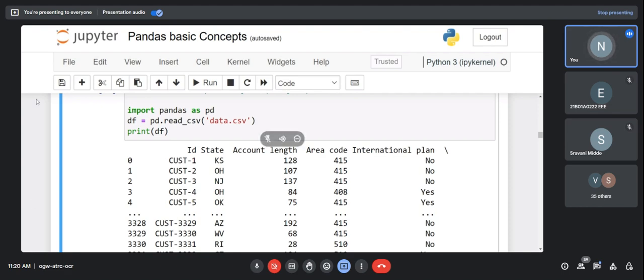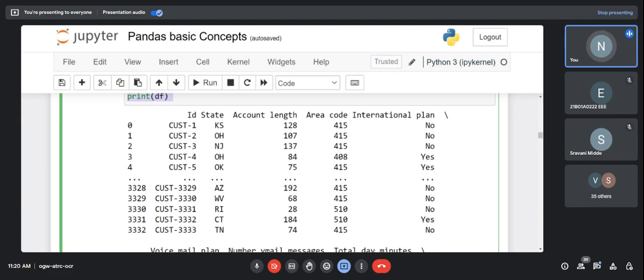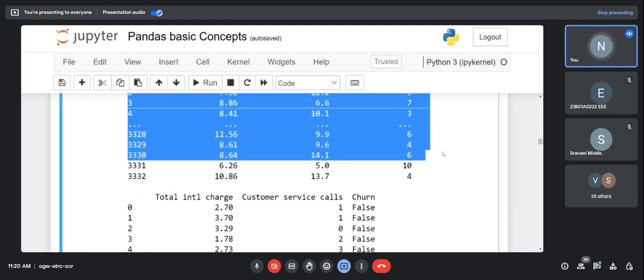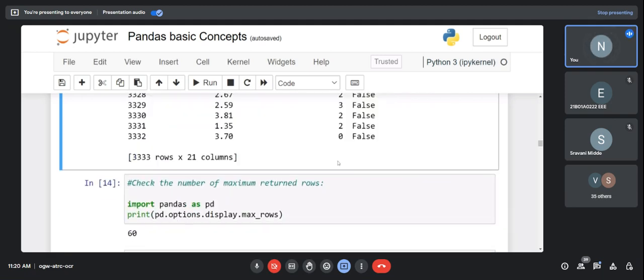If your path is correct, where the file is present, then it will pick the file from the path and print the data frame. So here is your data frame. I have printed df, which comprises 3333 rows and 21 columns in your data frame.